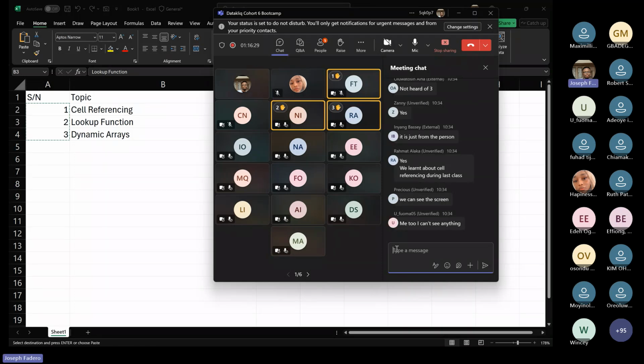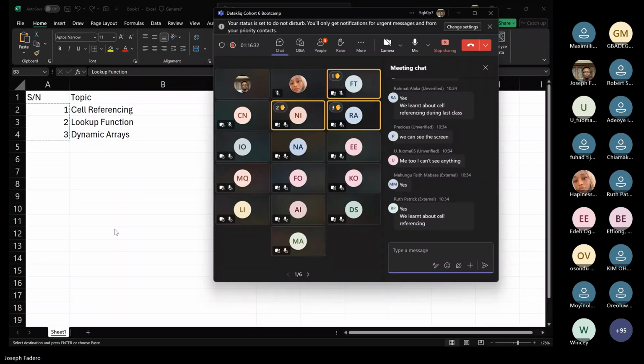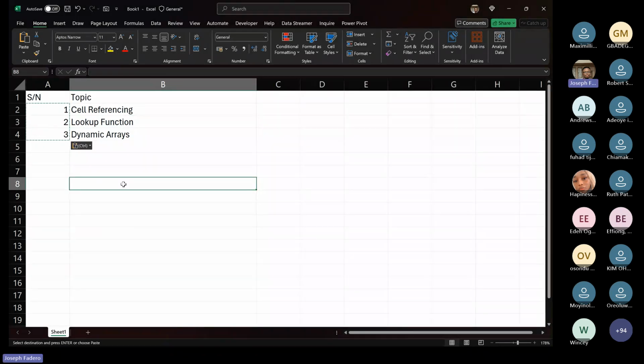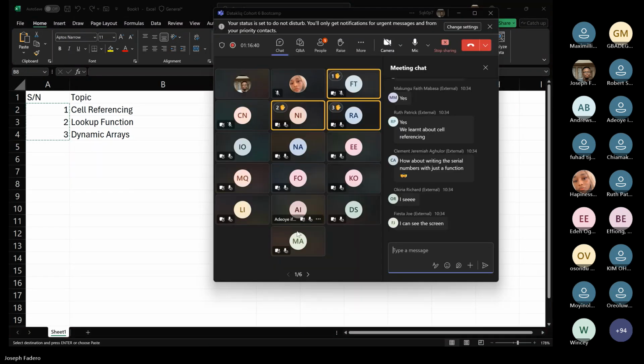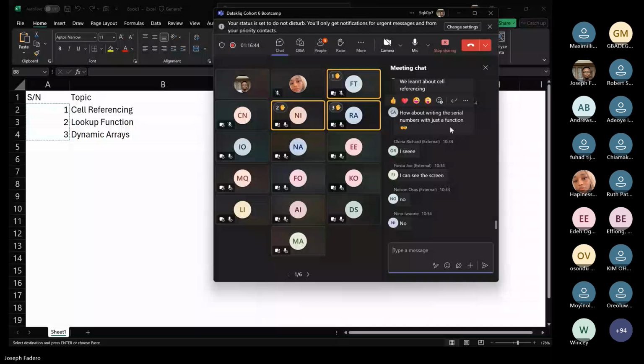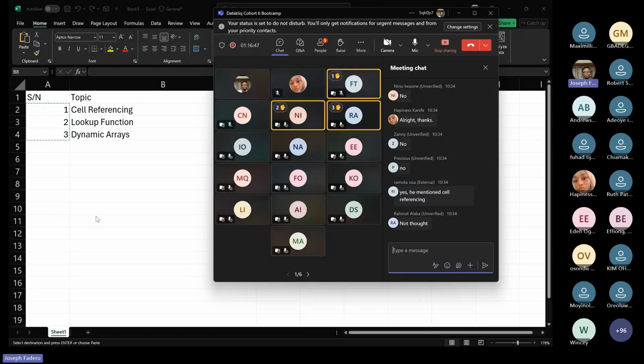Okay, so I can see we just learned about self-referencing in the last class, right? And do we all know about the difference between a table and a range? Was that also taught in the last class? Somebody is asking me a question: how about writing the serial numbers with just a function? I'm guessing it's about what I showed earlier. No problem.